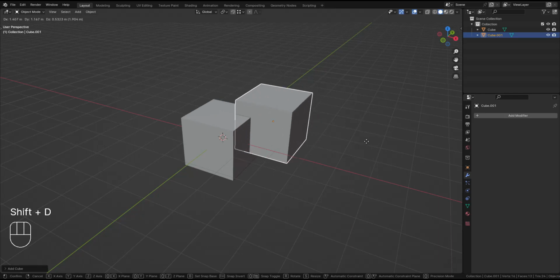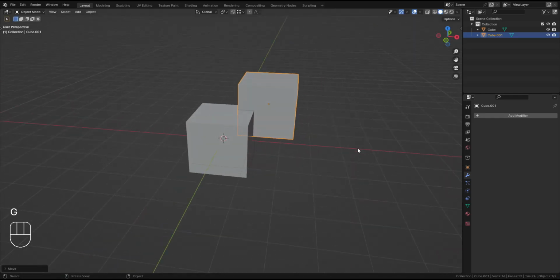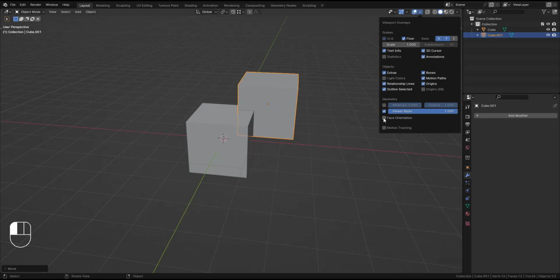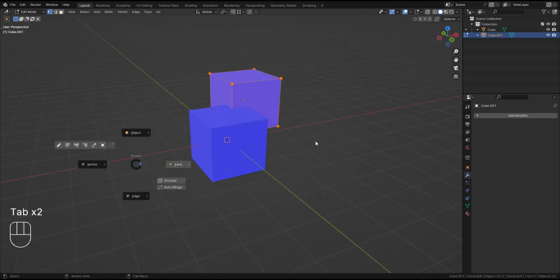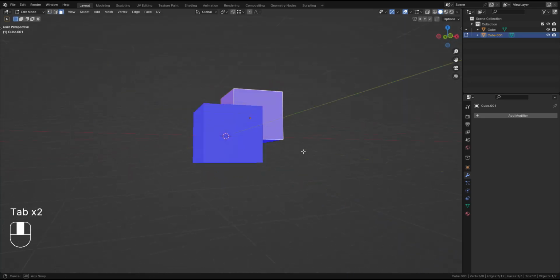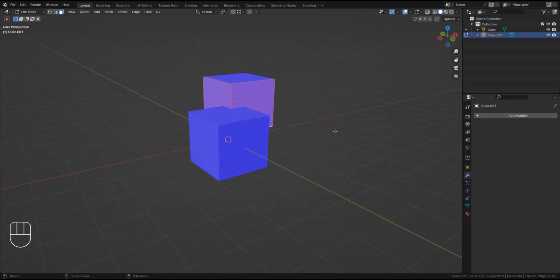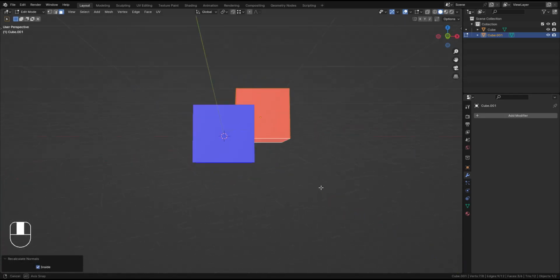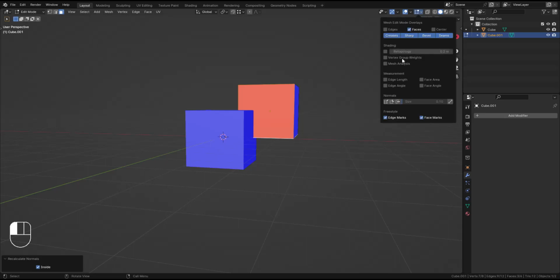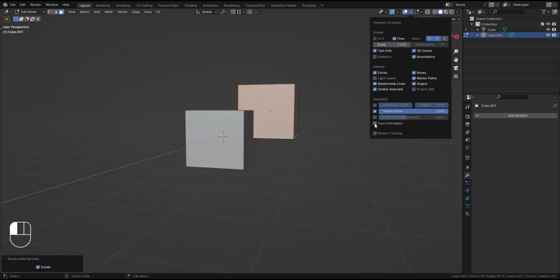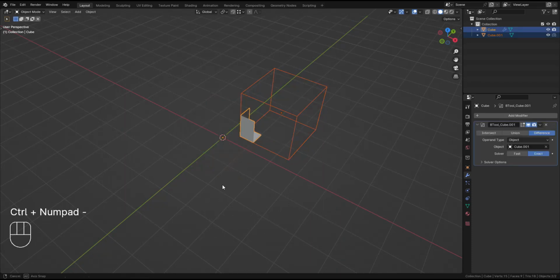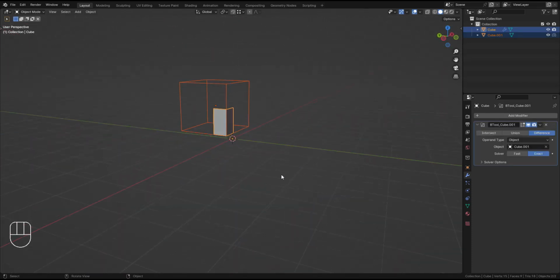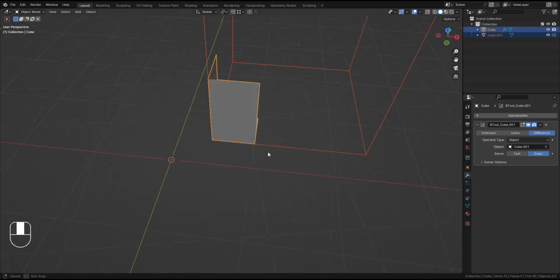Let's duplicate a cube and use this as a cutter. When you activate the face orientation, those objects are blue, which means their normals are set properly. So I'm going to flip three faces which are attached to the other object. Press Shift N and turn on inside. Now let's select both objects and press Ctrl and minus. As you can see, the cutter didn't subtract the targeted object properly.